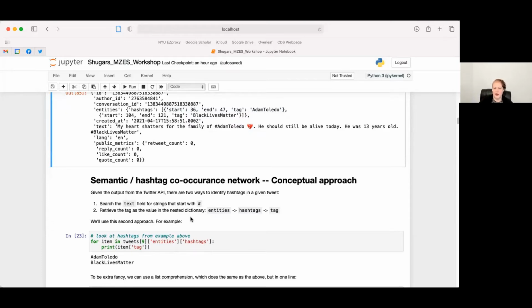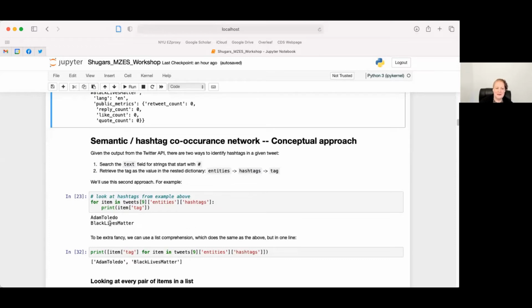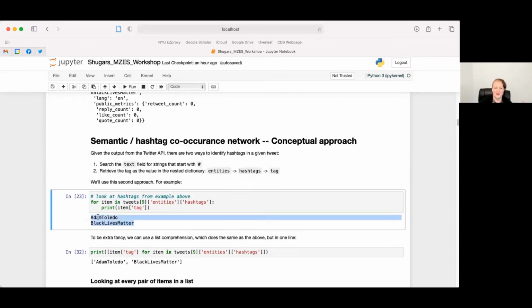This is the kind of thing where you get very used to looking at these, and often when I'm first writing code for things like this, I need to print out an example, and I literally go through and say, okay, the first key is the entities, and then the second key is the hashtags, and you print out different stages of it until you figure out, okay, I've got the right nesting structure here. So that will give us these 2 hashtags that we're interested in.